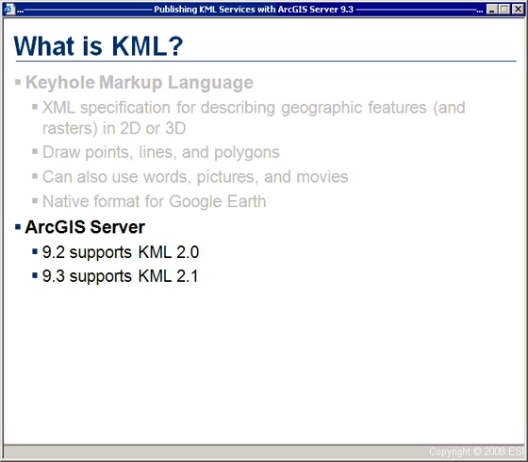ArcGIS Server at the 9.2 version supports KML 2.0, and at the 9.3 version, it supports KML 2.1. So the KML-enabled service that you're going to put out there is at 9.2 going to be 2.0, and at 9.3 it's going to be 2.1. If your KML client supports that type of KML, you'll be able to read the KML that we're putting out there in your client.